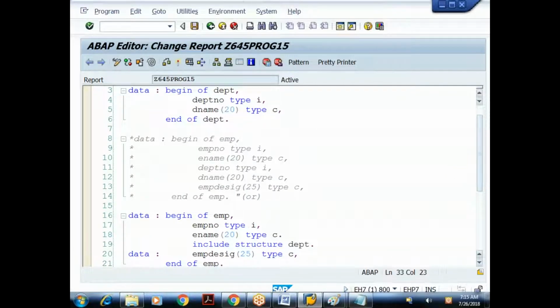Reusability means instead of declaring the fields once again, I can include the existing structure in the other structure, and that existing structure can be a local or what? Global. Right? So any questions here?